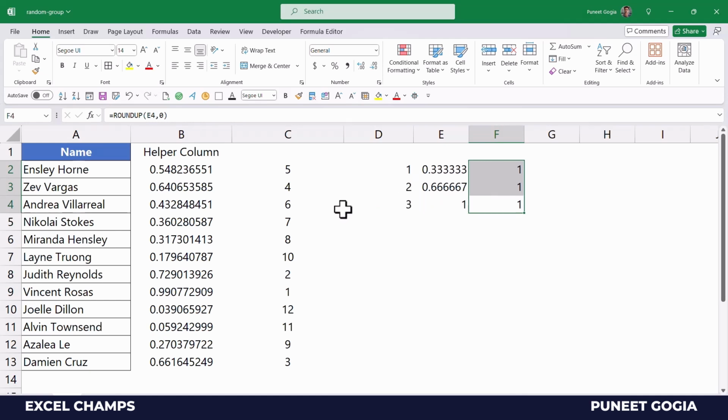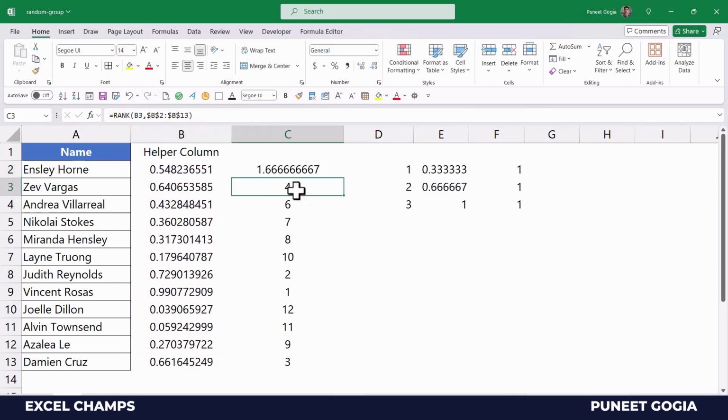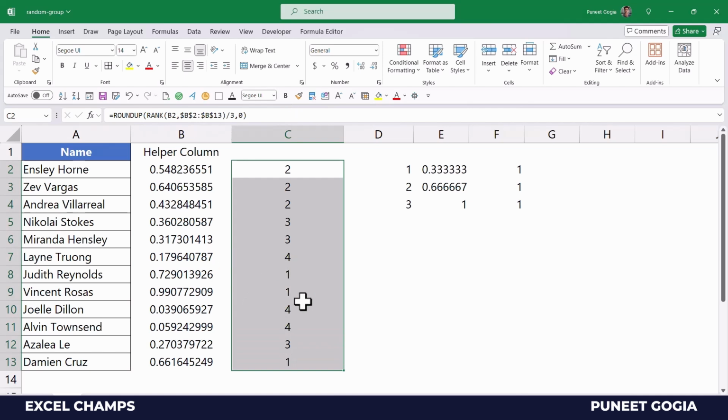And this is the same thing that I'm going to do with these numbers. So I'll divide it with 3, and then I'm going to round up to, and now you can see I have unique ranks in groups.